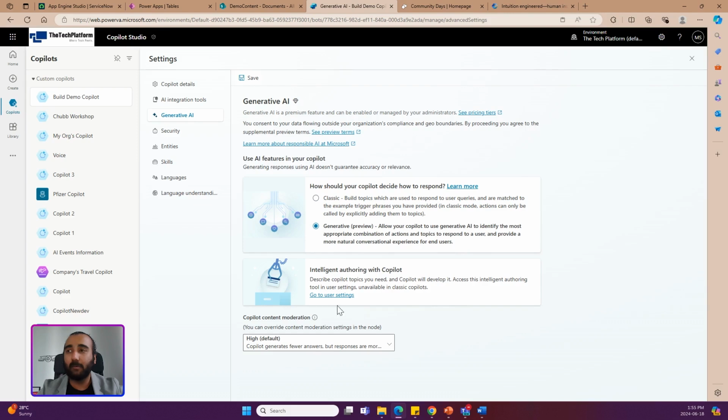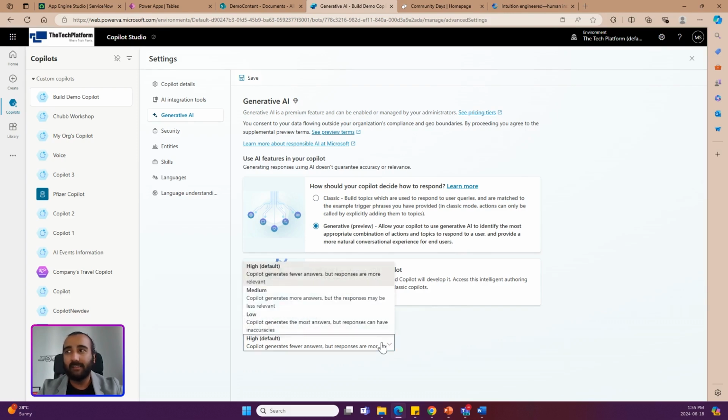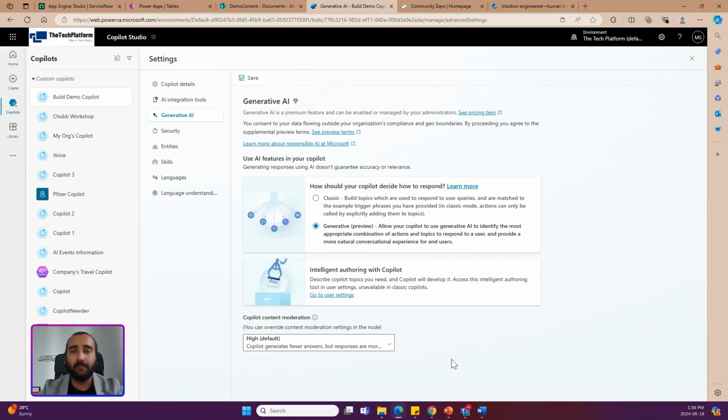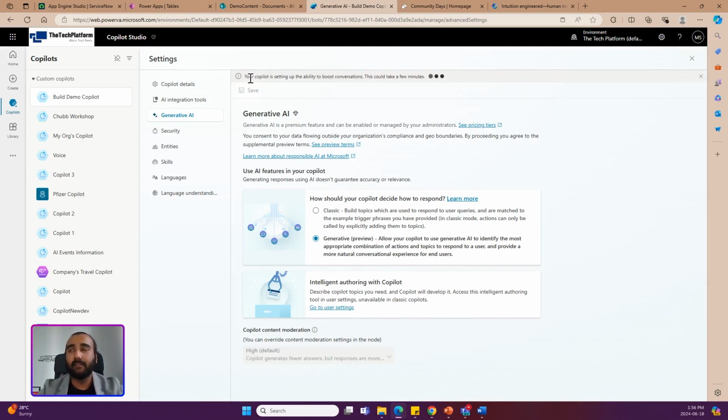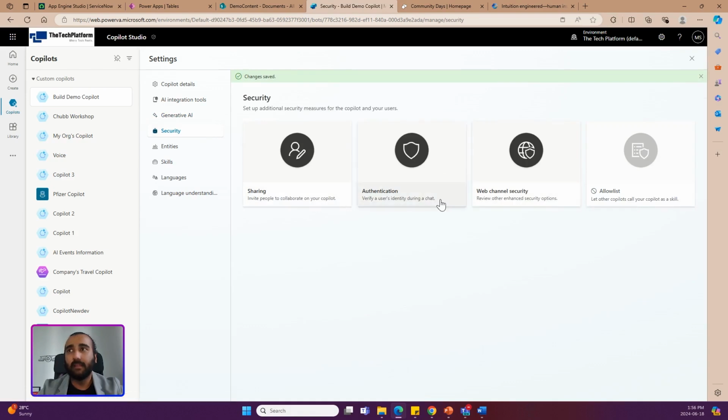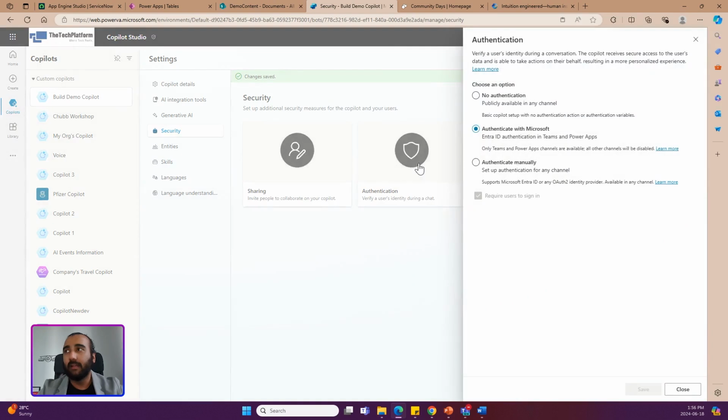And then the second option provides content moderation. Do you want very precise information, or can it be a little creative, where Copilot can help you define and get more data input? It depends on you. Maximum is high, and I also prefer that. And then you have the generative preview enabled, and you click on save. There are a few more options in the settings you need to take care of: security and sharing, where you can invite people to come and use it.